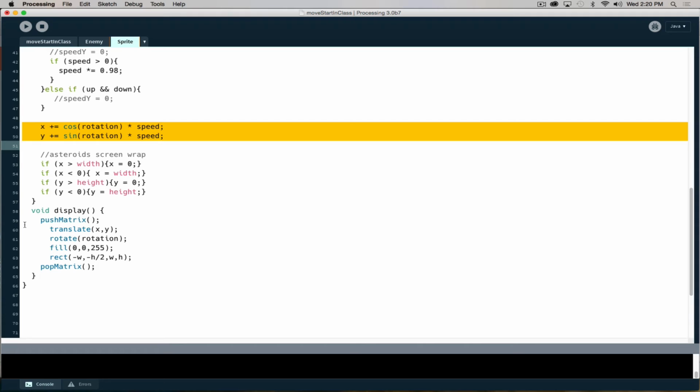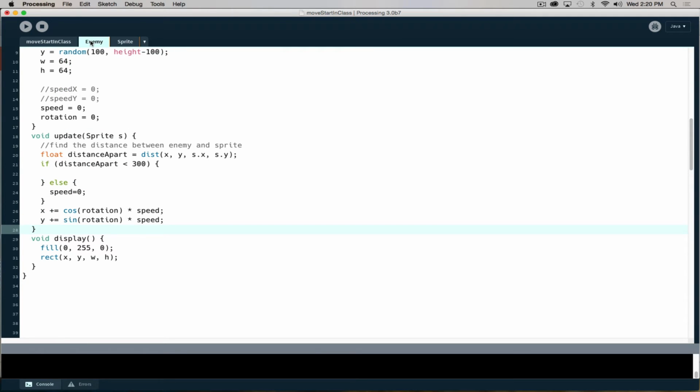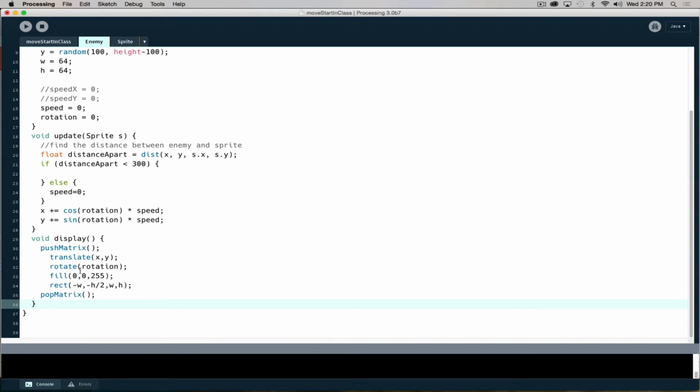Now the display of my enemy is going to be pretty much the same, except I'm going to use a different fill color so that I can see it's the enemy. So I go to sprite and copy from push matrix to pop matrix. And I will go into my enemy and paste that in, but change it so that my enemy is being filled with the color green.